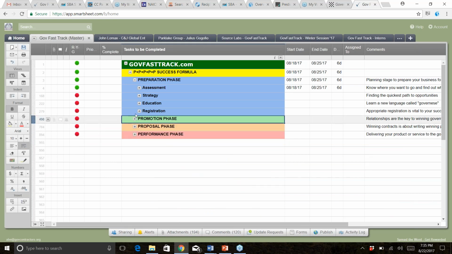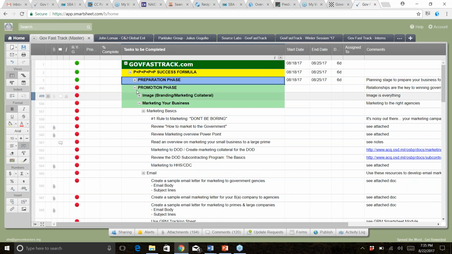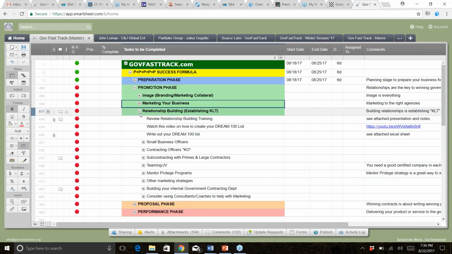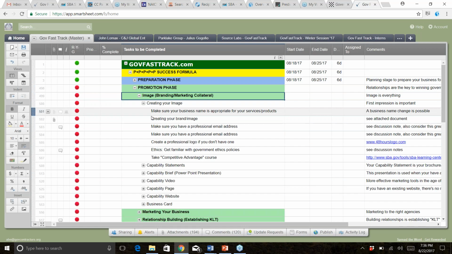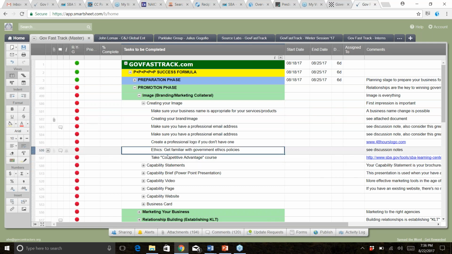So we are in the promotion phase. We've gone through the preparation, and now we're in the promotion phase. Last week we got together, we talked about image, we talked about your brand, and we talked about your business name. We talked about creating a marketing message, and we talked about your vision statement. So anybody created their vision statement? Anybody?